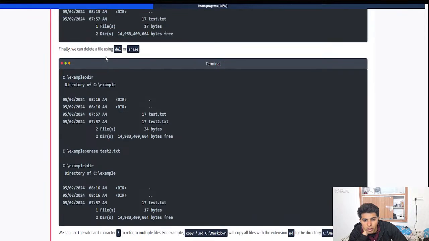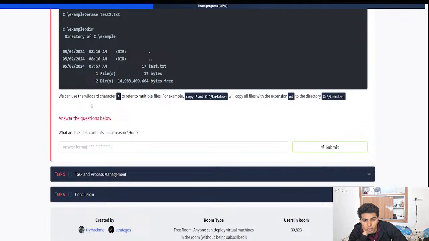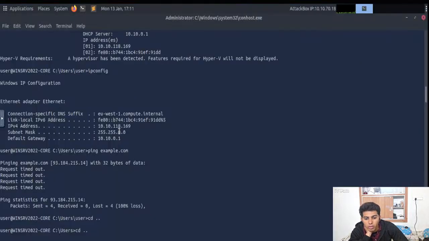Finally, we can delete a file using del or erase. You can use the wildcard character asterisk to refer to multiple files. For example, copy *.md to the markdown directory. We copy all the files with the extension md to the directory. cd markdown. What is the file content in C treasure hunt? Okay, let's go.